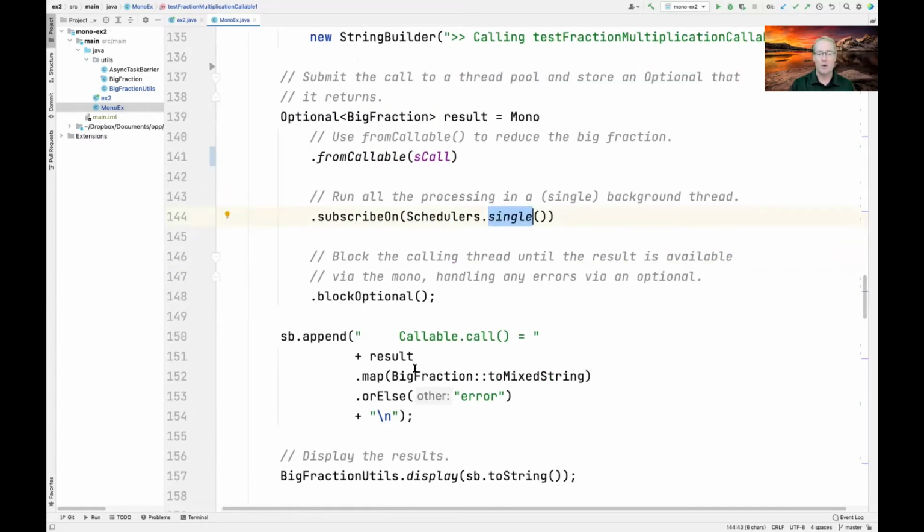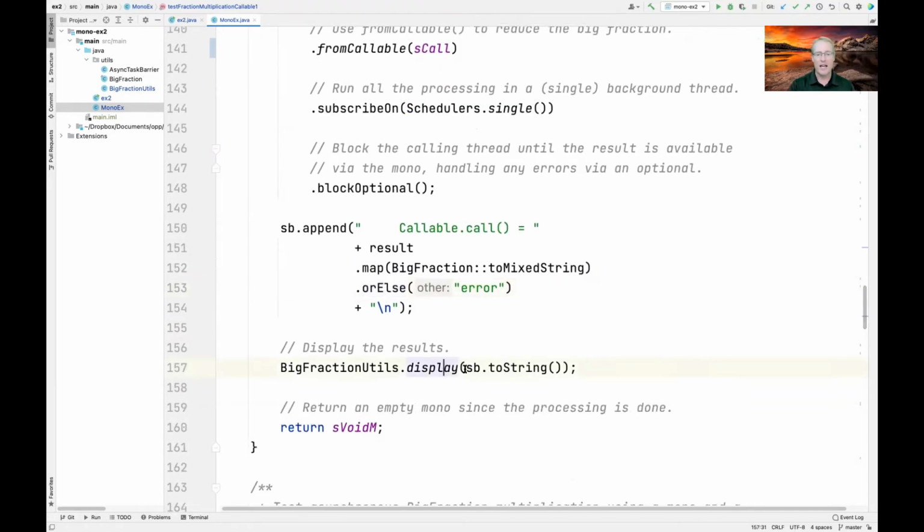And then when we're all done, we're going to go ahead and use the result map method. So map will only call the to-mix string conversion operator if, in fact, we get a valid value in the optional. Otherwise, we're just going to print the string error and store that in the string builder. The final thing we do here is we go ahead and display the string builder as a string and then return the empty mono, indicating that we're done. So this is an example of another hybrid model where some of the processing is asynchronous and some of the processing is synchronous.